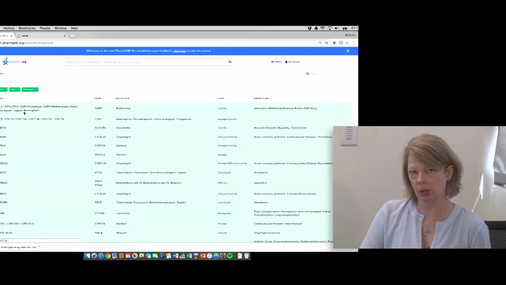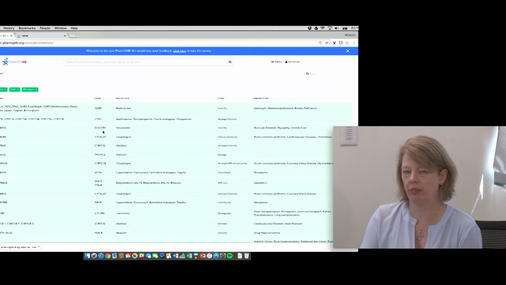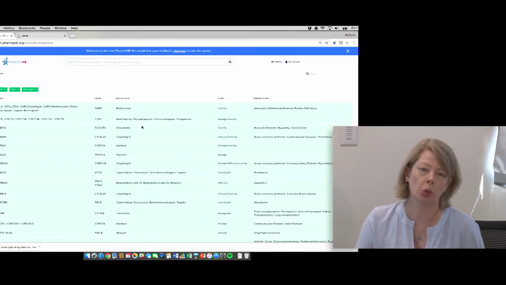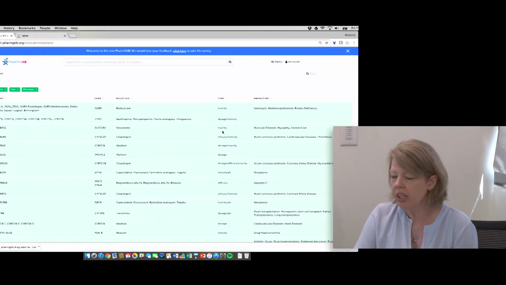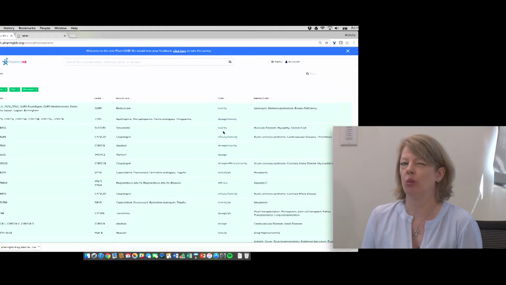But it's a little bit different column setup. So again, we have the variant in question. We have the gene that the variant is in, the chemical associated with it, or the molecule or the drug in this case, and the annotation type. But you don't get to see the meat of the annotation at this table level. You have to click down in order to see that.